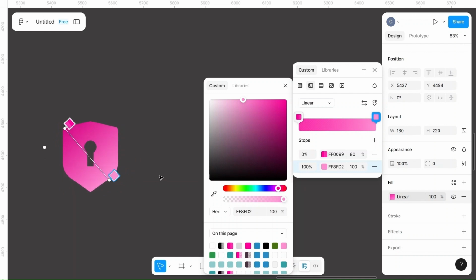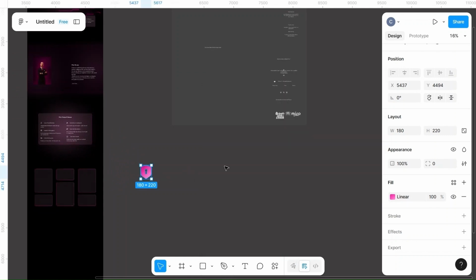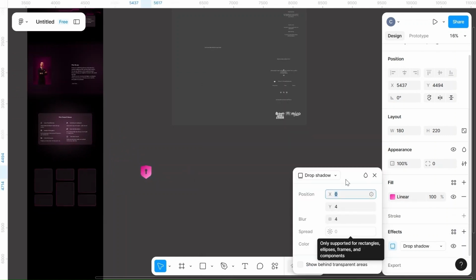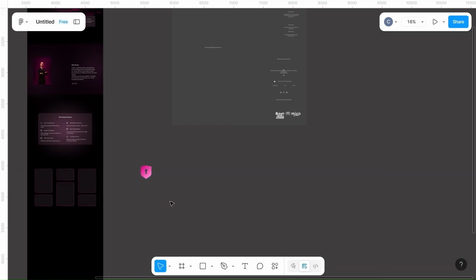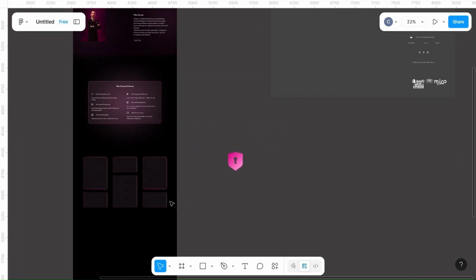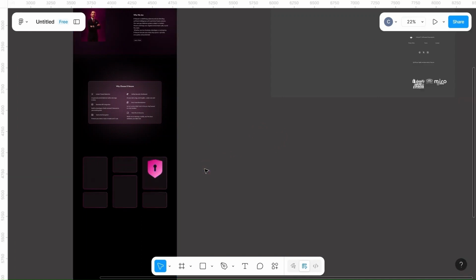It is looking pinkish, right? So don't worry, it will actually be fun. It's just an effect, drop shadow, 1 by 2, 25%. Okay, so we have this, we can have this here.